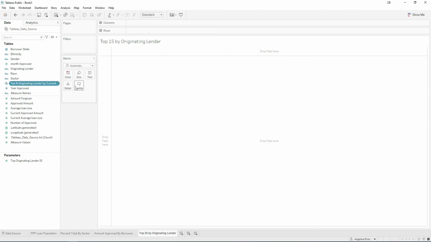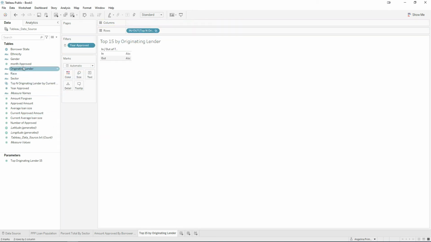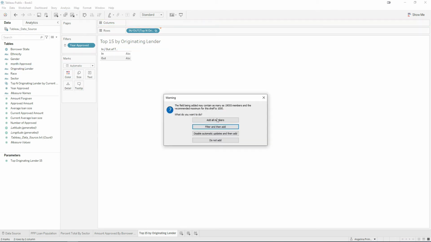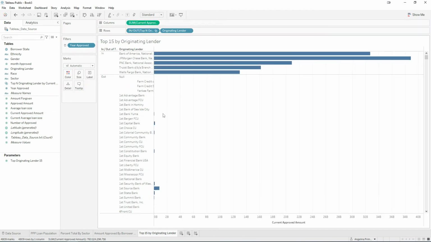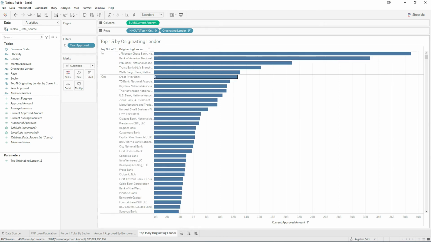Yes, this is all that I want to create for this particular piece. Now I can start by dragging and dropping the new set that I created onto my rows, and then I'll add the originating lender onto the rows as well. I'll add all members, and then the sum. Let me put it here in the columns. Okay. Now let me order this a little bit.